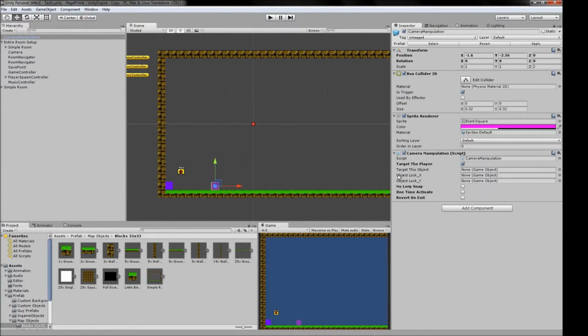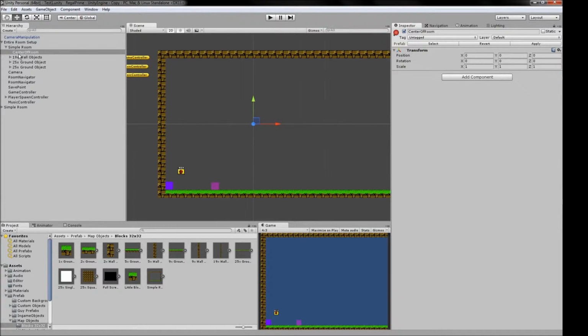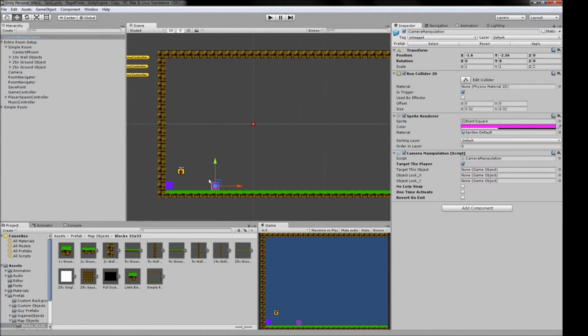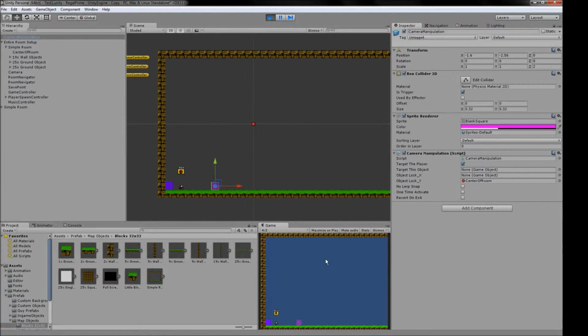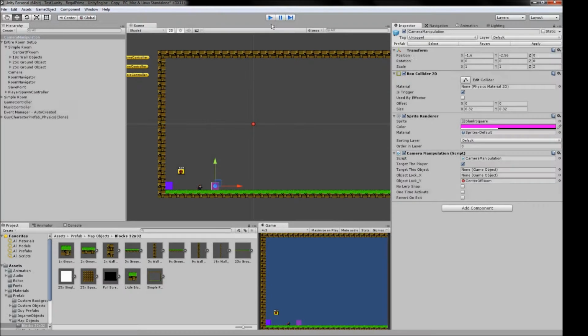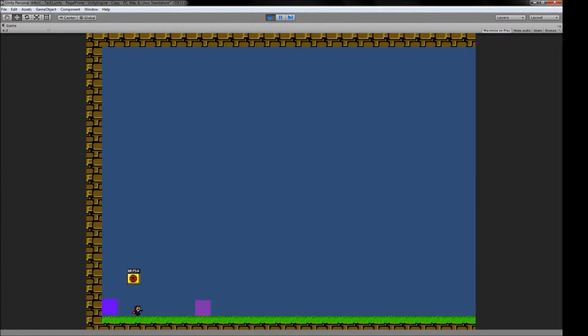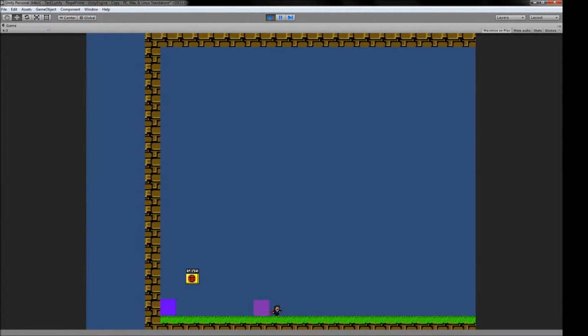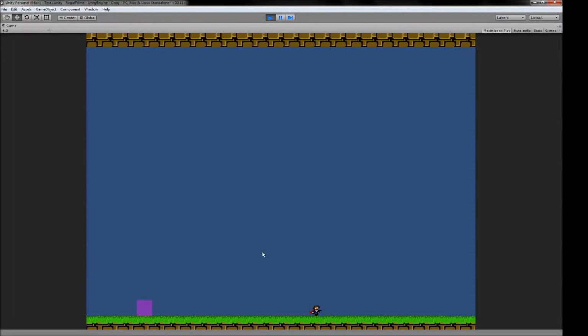We want to lock the camera to a certain axis. So we want to lock this to this position. Here's the center of room. We want to lock it to this y-axis. We don't want the y to move. Let me maximize it. So we touch it, and it doesn't go on this kind of street. So we solved one problem.